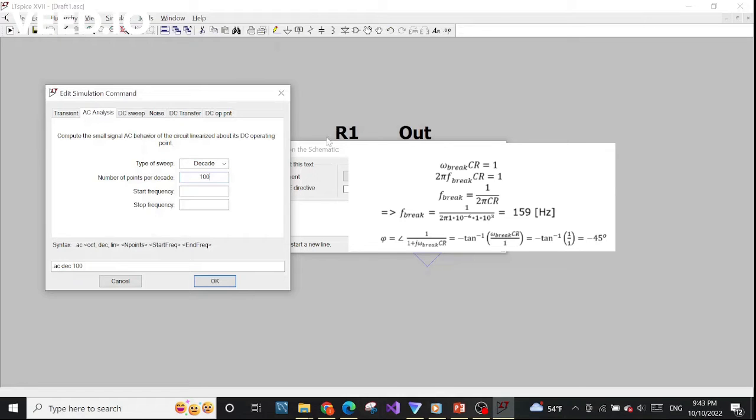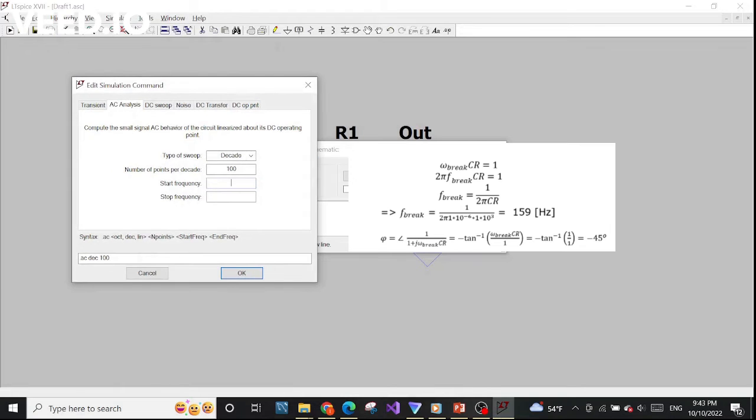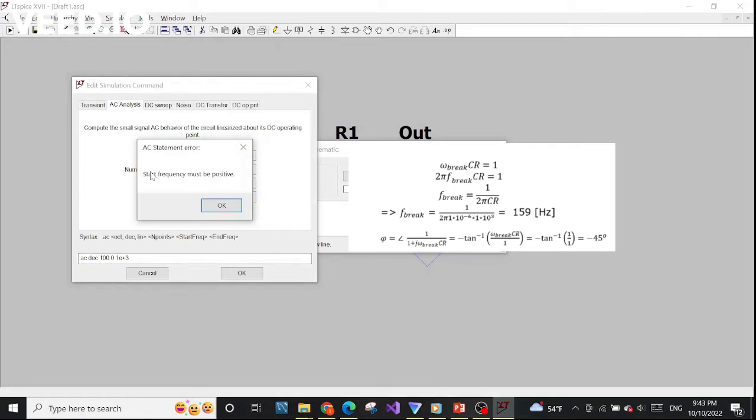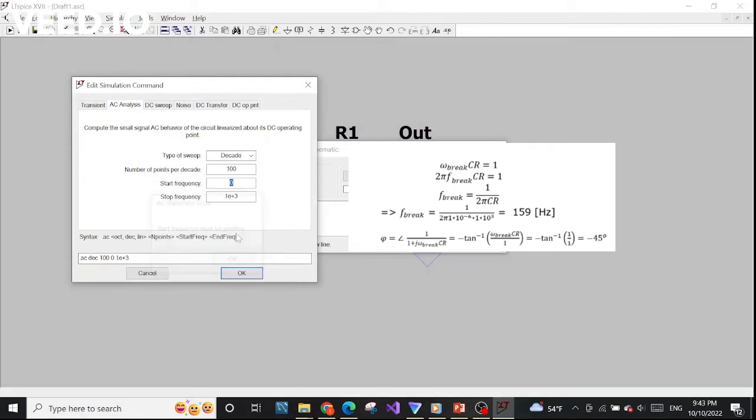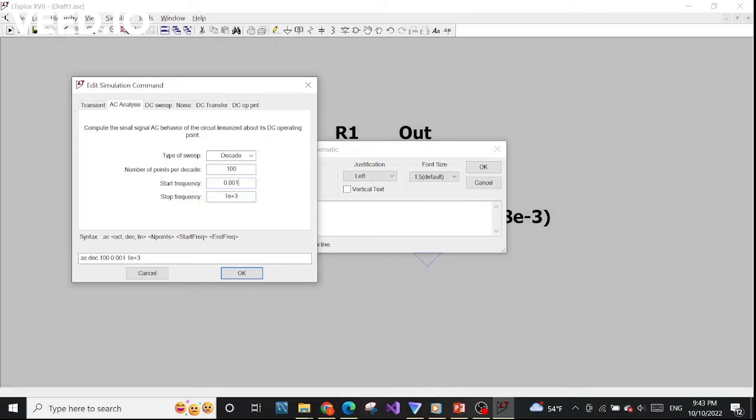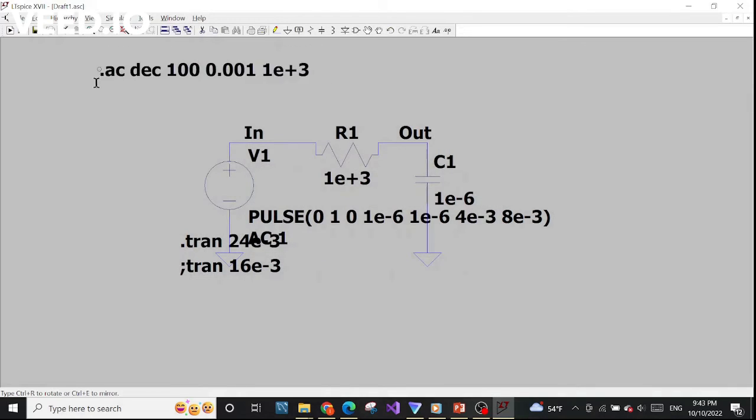So according to our circuit, with the resistor around 1 kilo ohm, capacitance around 1 microfarad, the break frequency would be around 160 Hz. So to show it, of course 160 Hz should be in the range of the start and stop frequency. Let's say I put the start frequency around 0 and stop frequency around 1 kilo ohm. No, sorry, 1 kilohertz. Press OK. It doesn't let me specify the start frequency as 0. So I should put something very, very small but positive, like 0.001, and press OK.